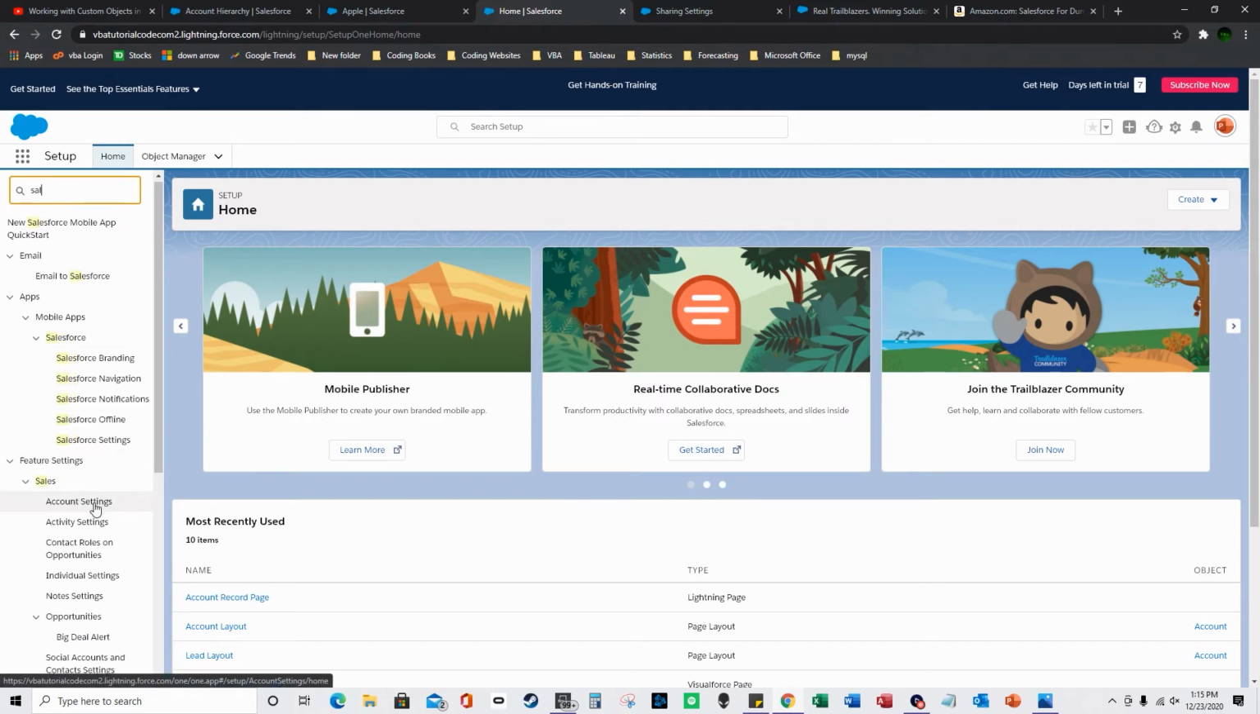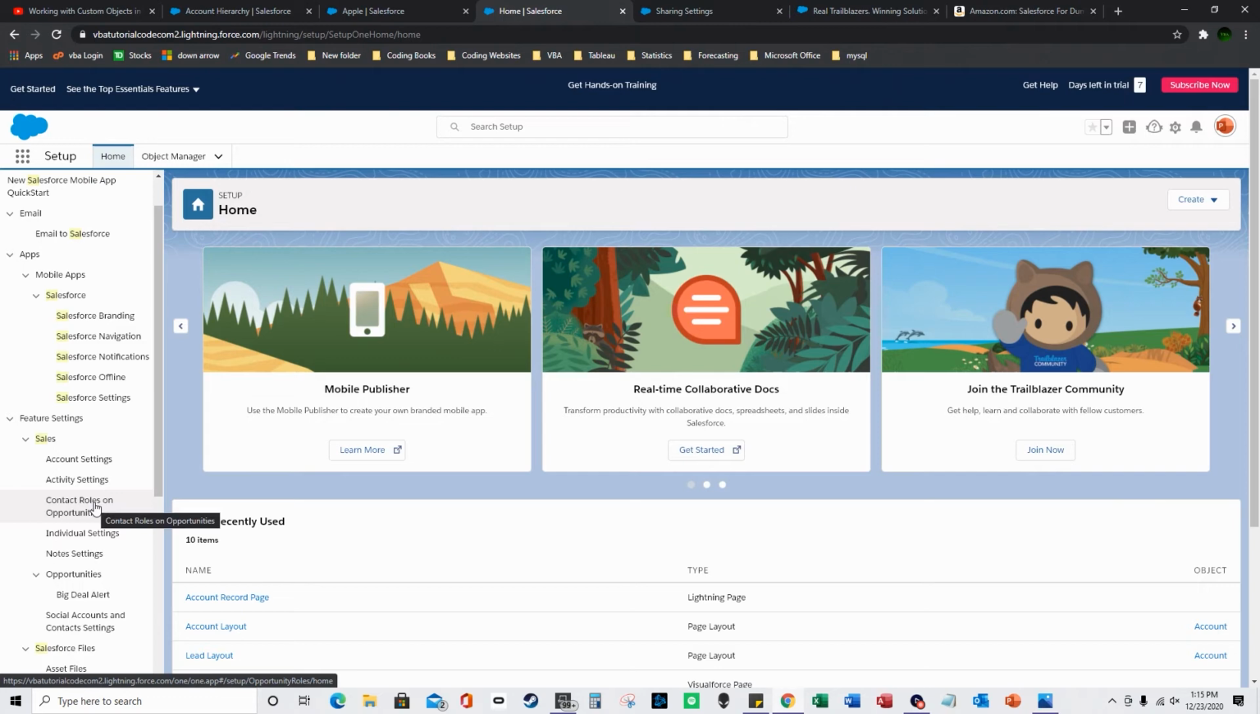Sales processes isn't available in the trial mode. Let me just close out my... Yeah, sales processes isn't available in the trial mode. But if you had the actual Salesforce, I have a trial, so I don't have access to it.